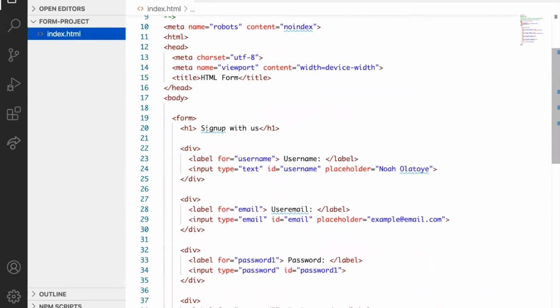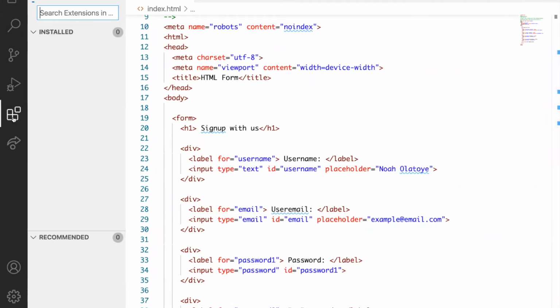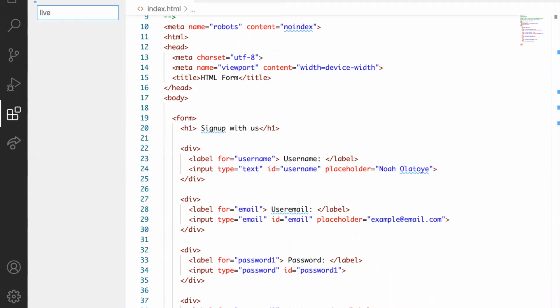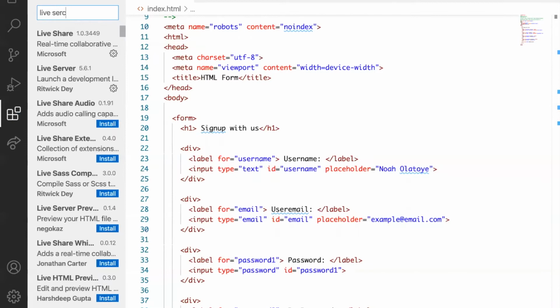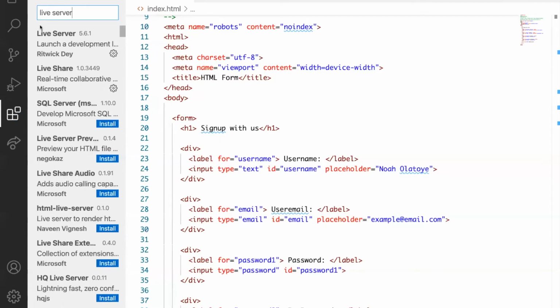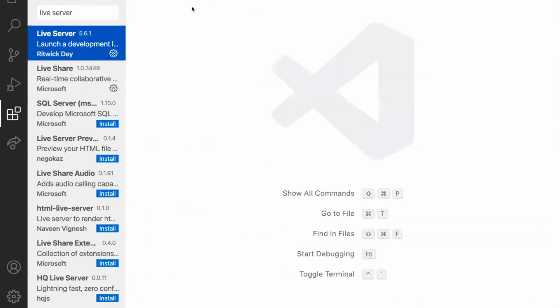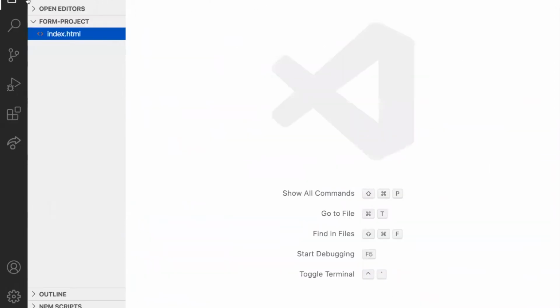Once you download your VS Code, I will encourage you to download an extension called Live Server. I already have it installed, that's why you're not seeing this install tag. The Live Server allows you to run your program while you're saving. It appears immediately, so you don't have to refresh, just in a few seconds.